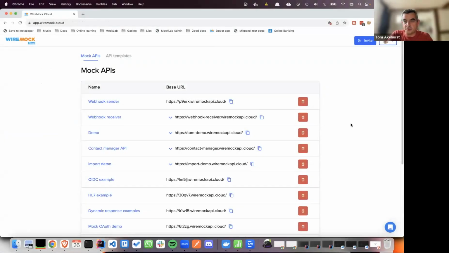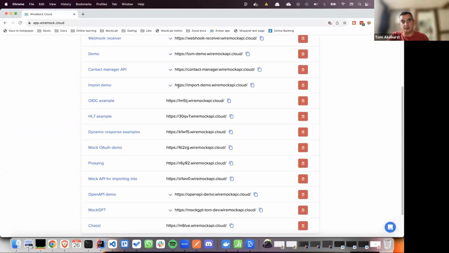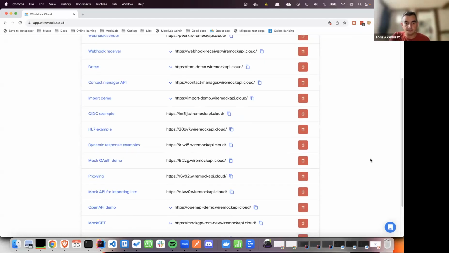I'll start at the top level and then dive in. So this is WireMock Cloud. I have a list of mock APIs here. In the cloud product, mock APIs have an internet address, and each one defines a unique API's behavior.